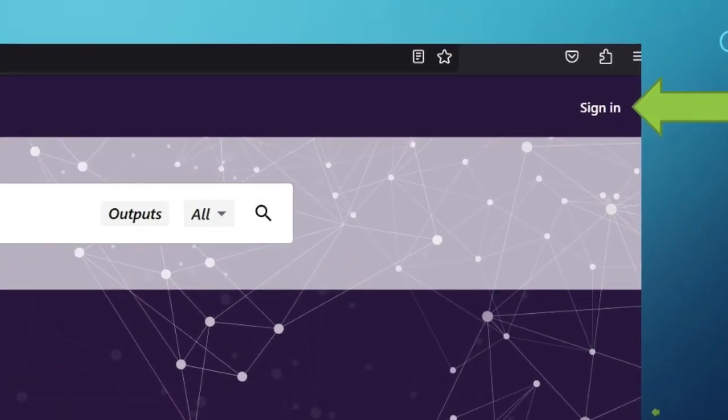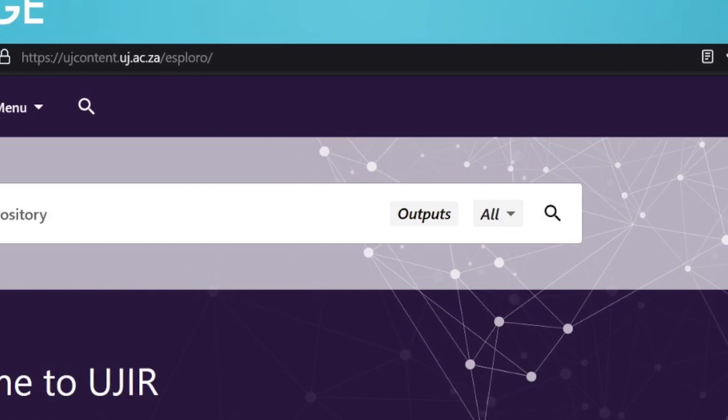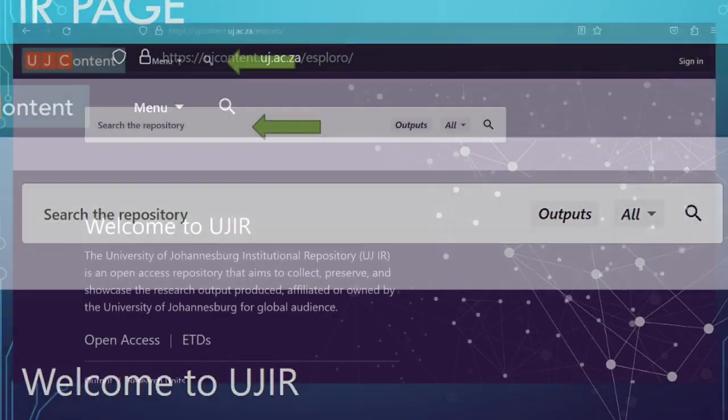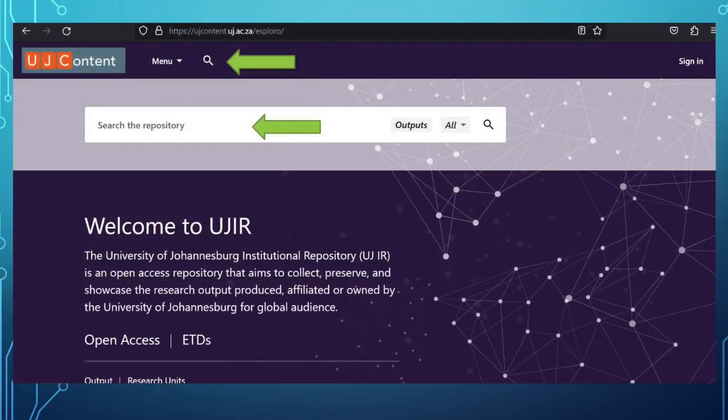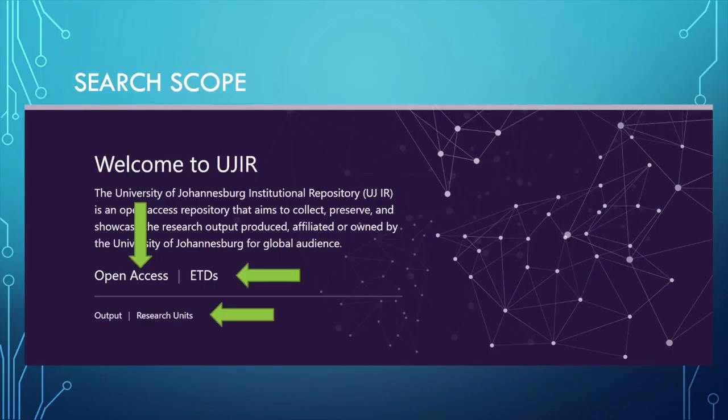You can easily search in the portal using the main search bar in the home page or expanding the search bar in the header. Type one or more words that you are looking for and select the magnifying glass icon. The portal is a search one, find all, and you can search for titles, subjects, creators or contributors, or even the abstract. You can also use different search scopes, which are ETDs, open access, and research units.